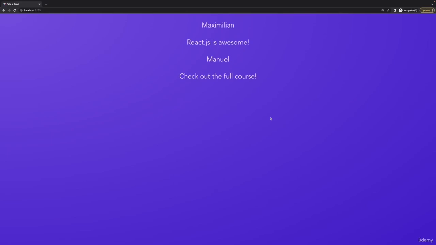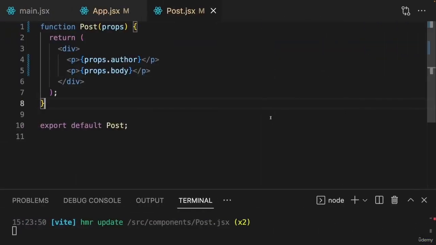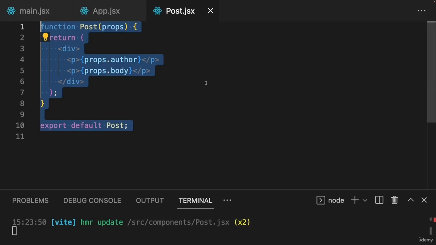Now, as mentioned before, not all components must be reusable, and some components might not need any props at all, but that's up to you as a developer. You can build your own components, and if you have a certain component that should be used in different places with different values, this props feature is your friend. So we got a reusable component.